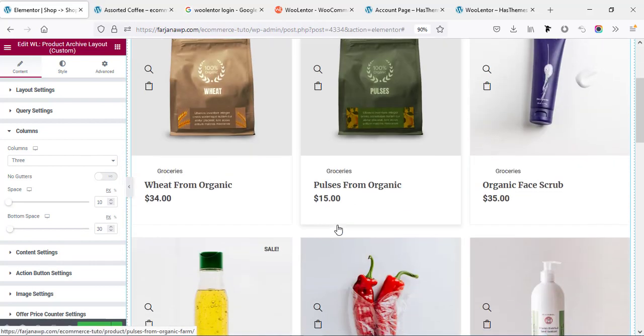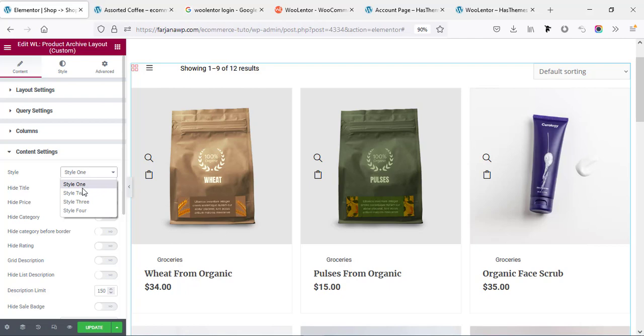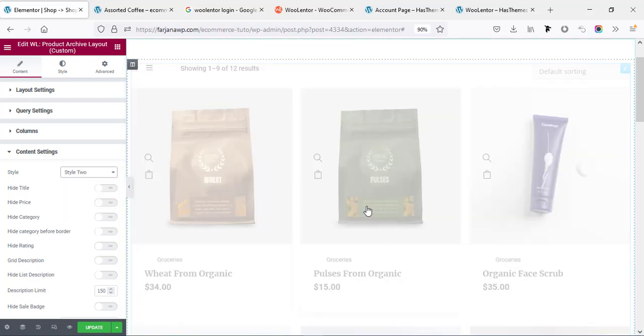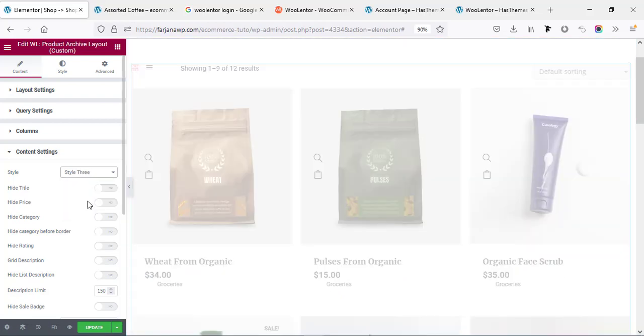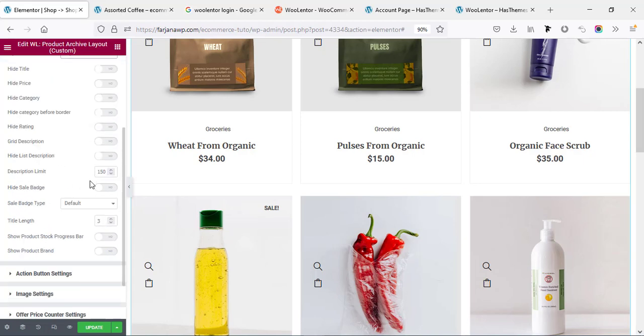And here is the bottom space. Then here is content settings. We can change the product style like this or like that. And here some more options like hide title, hide price, hide category. So you can check all these.